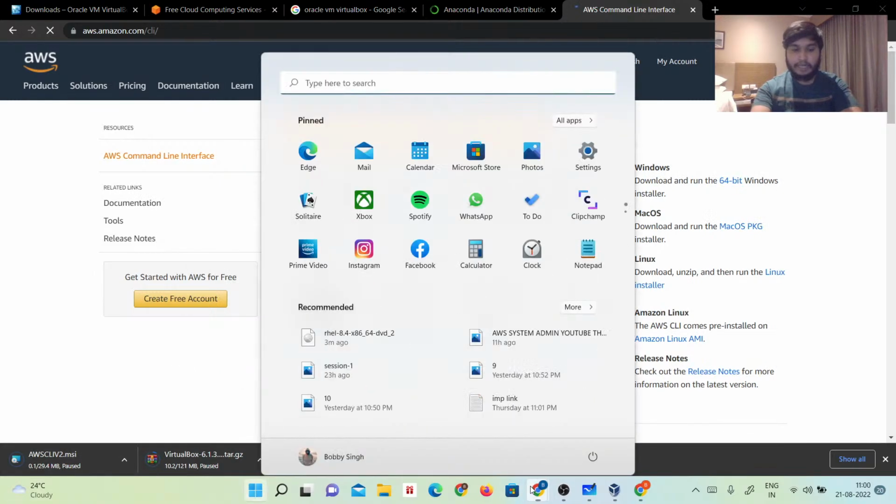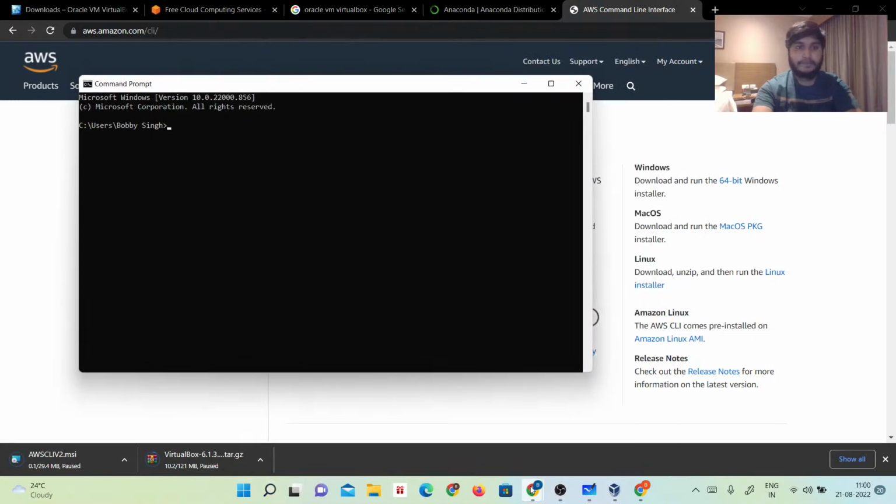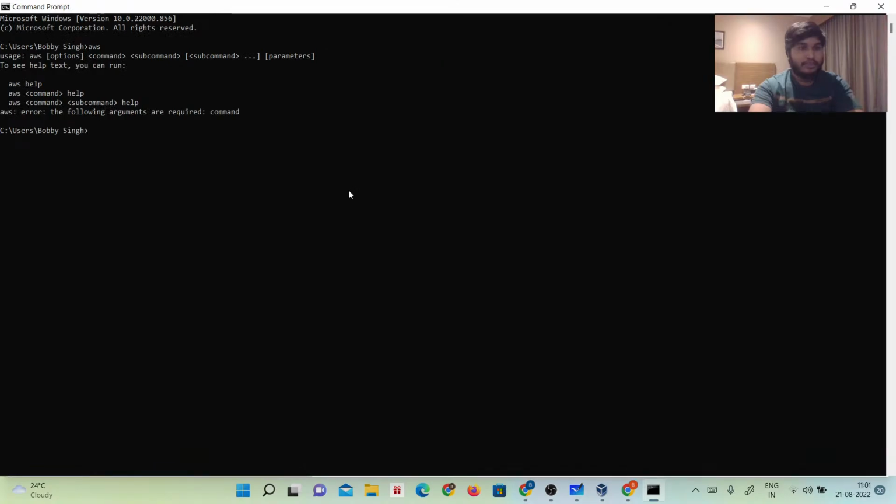And after that, how can you check whether it's installed or not? You just have to go to your terminal and type AWS. It will prompt some output like this, so it's installed. You can check the hyphen version also. And for Python, you can just type python hyphen version.